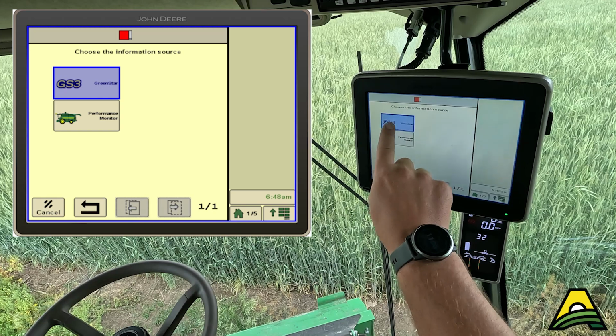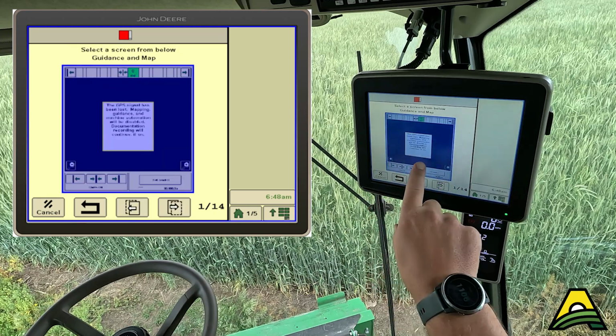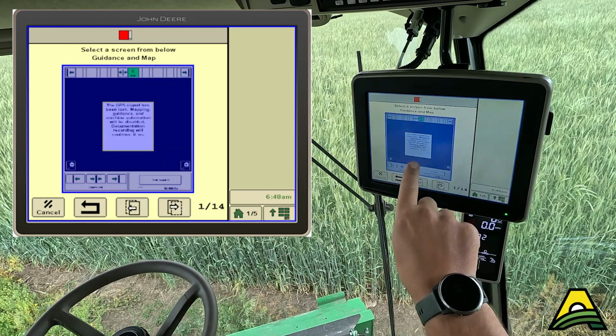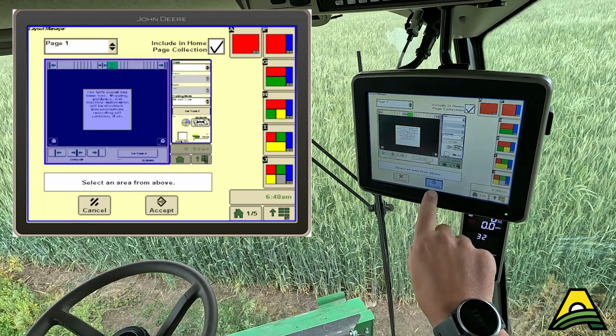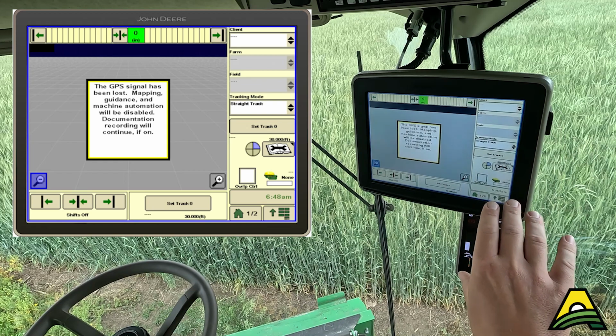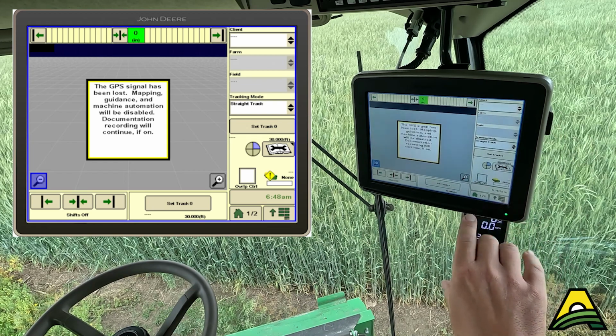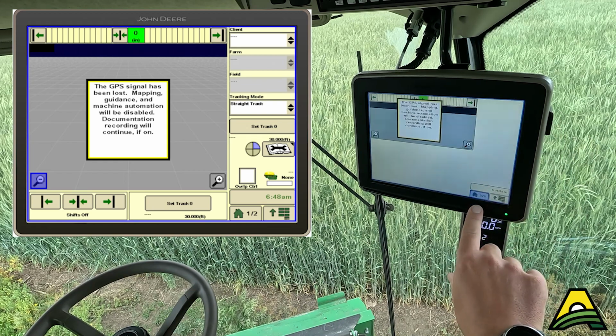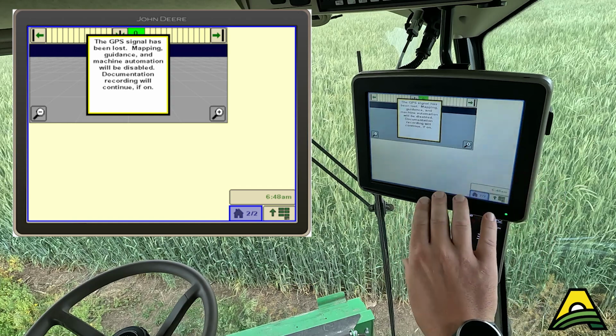So I'm going to choose my green star, and then I'm going to choose this big mapping screen that we use for auto track. And then we'll hit accept. So now on this screen, we've got our big mapping screen in the middle, and then we've got our client farm field over here on the right. And then we also have a second home screen. So on that second home screen, we've got some blank areas.